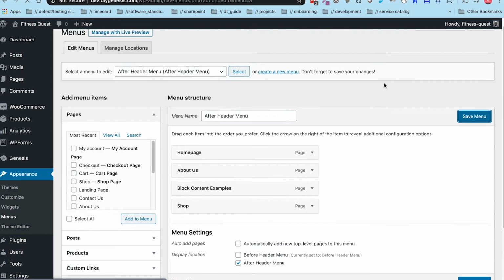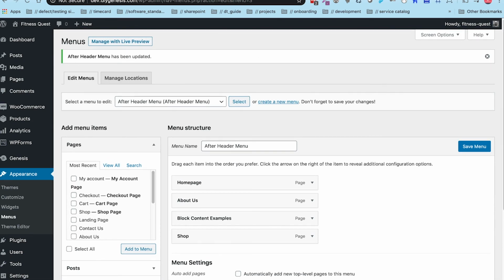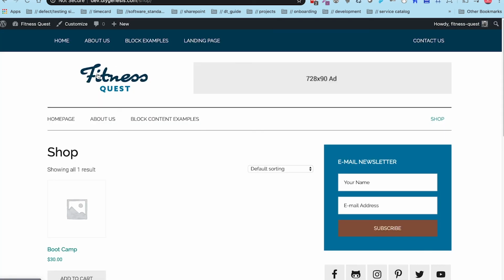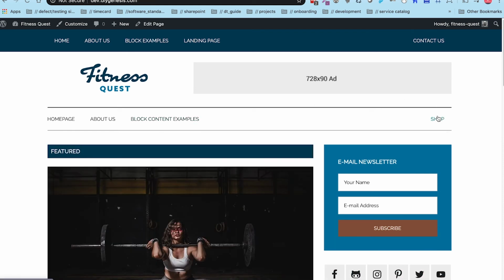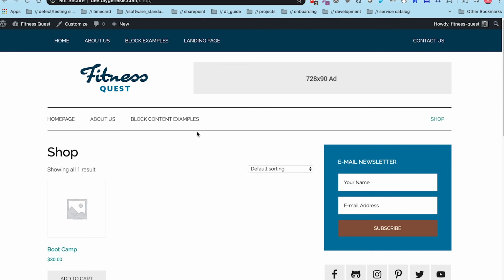So I hit save menu, of course, and then when we actually go out to our main site, we hit the refresh to go to the home page. We see shop off here to the right, and that's why we get it over here on the right, because we did that CSS style. And that's it. The shop's ready to go.